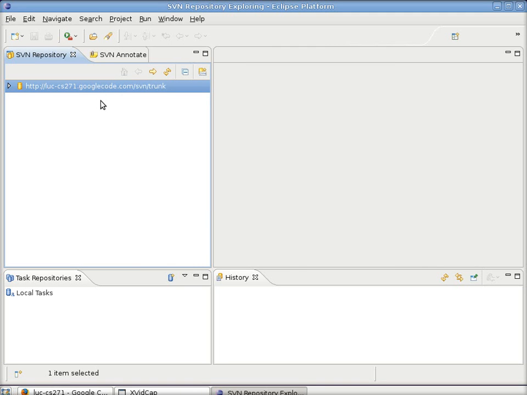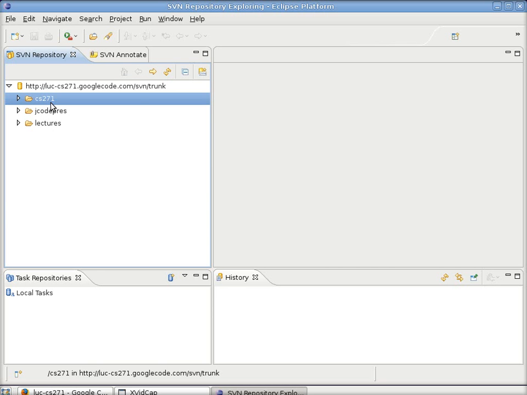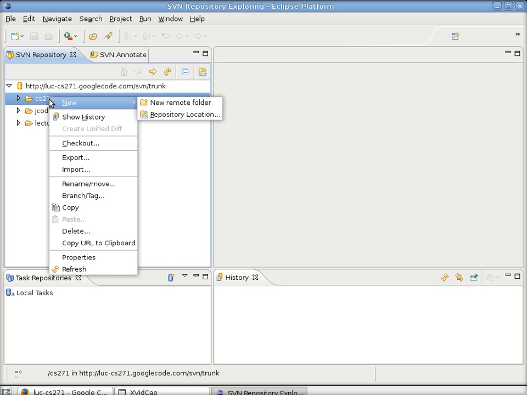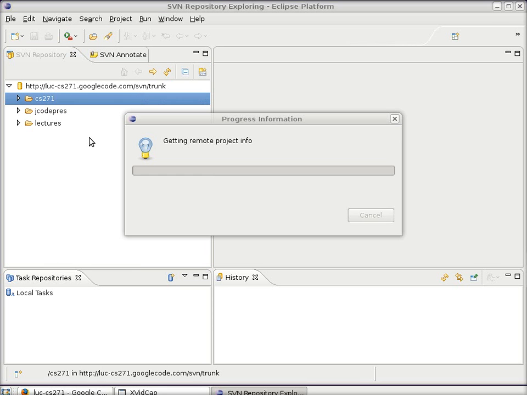This actually goes out and verifies and makes sure that location exists. And now we're going to expand this so we can actually see the things in the repository. And there's three things. There's CS271 and a couple of other things. What we're really interested in is this CS271. So I'm just going to highlight it and right-click on it and say check out.